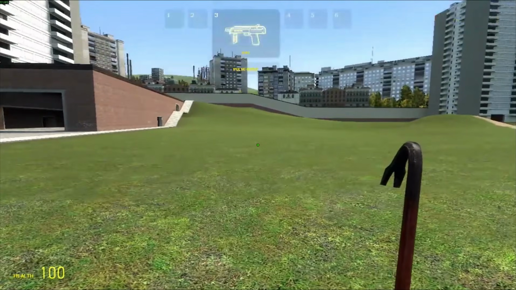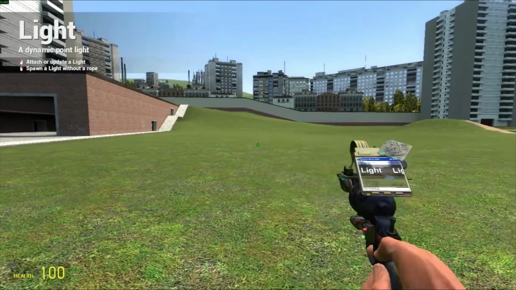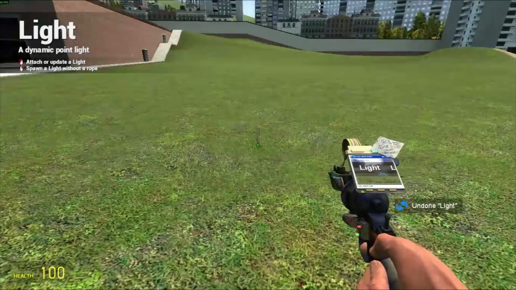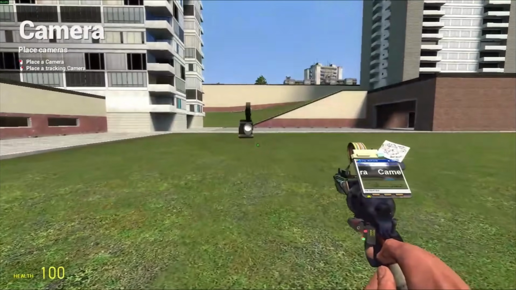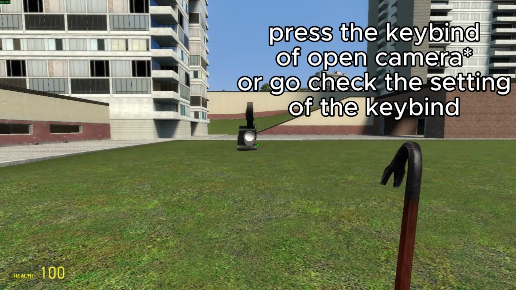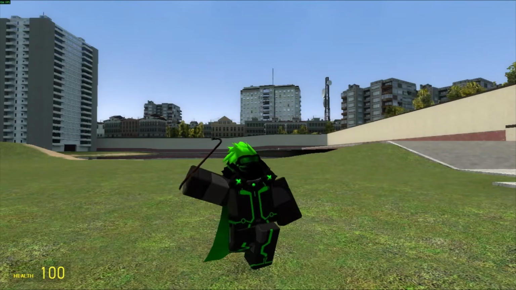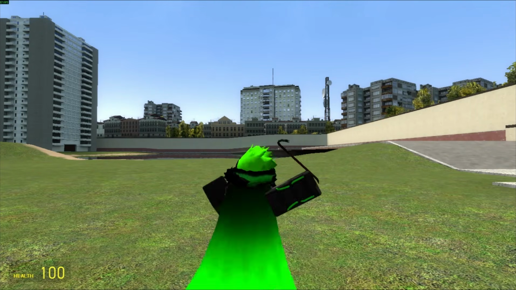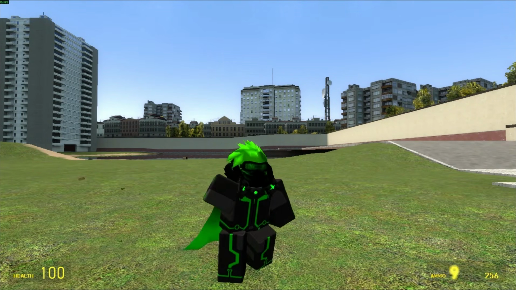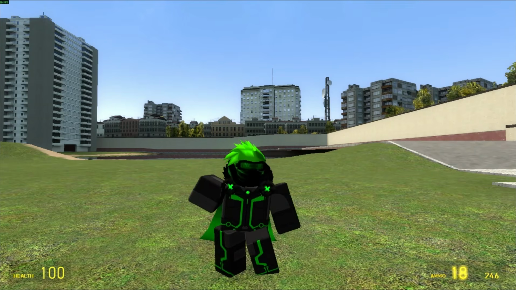So you have to get the camera, and then bind the camera where you place it. So we got the camera. So yeah, the play mode is kind of working. Yeah, it does work. Now I will be moving on.